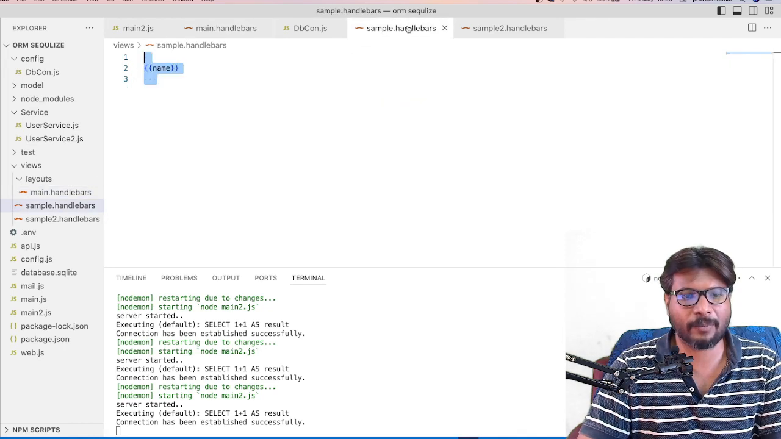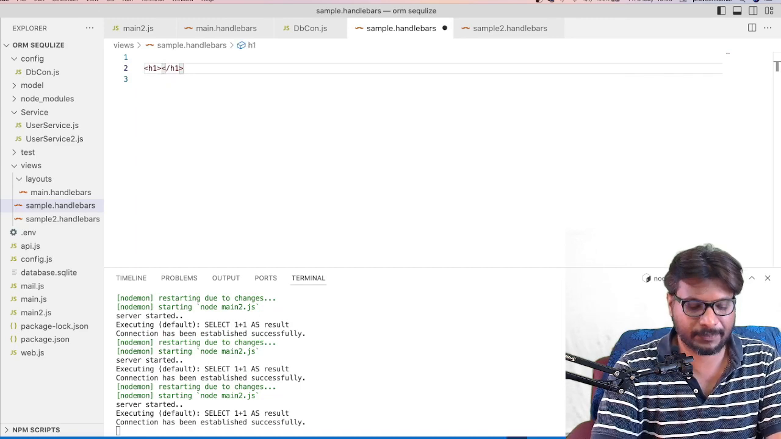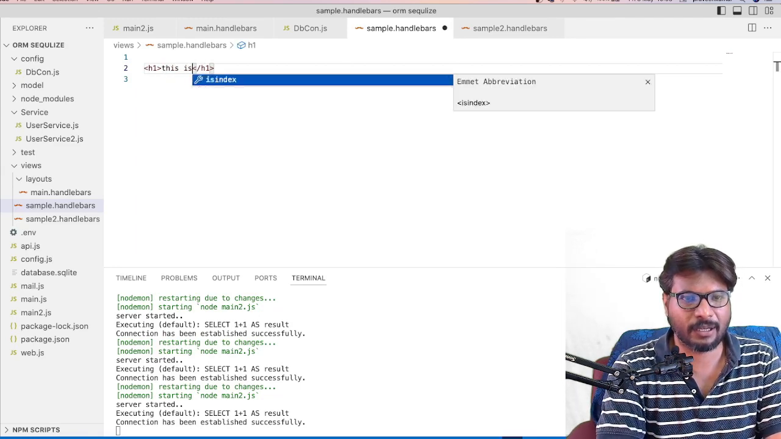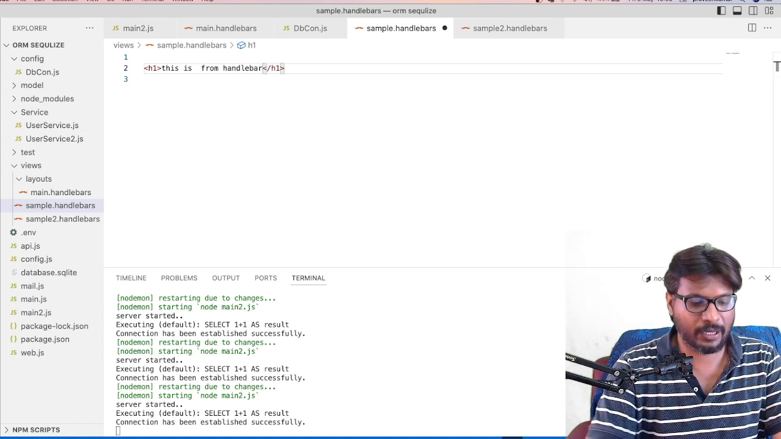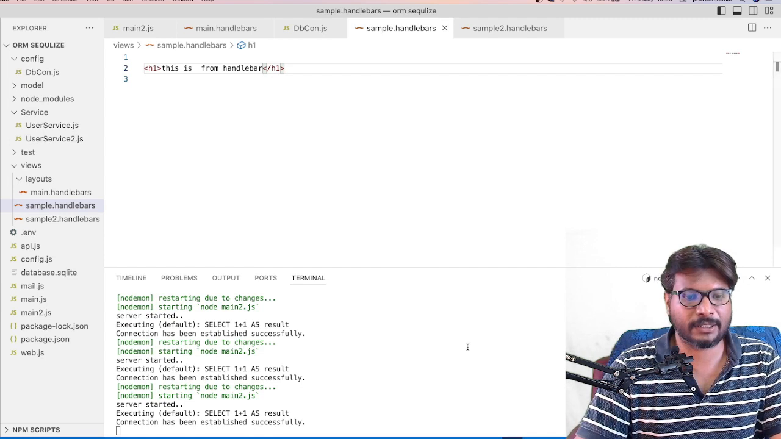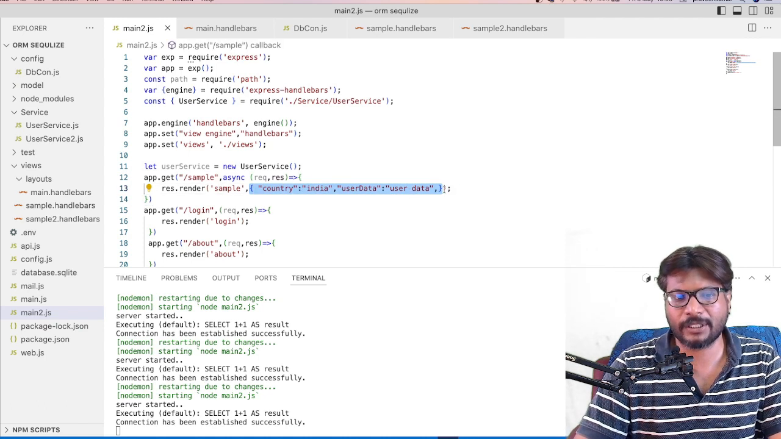Now what I am going to do, I will remove everything. I am just keeping a simple h1 here. I will mention this is from handlebar. This is the text that I am keeping here. Now let me save it, and as it is running already, as you can see here, I'm just doing res.render. This is the file name and this is the extra data that I am passing. As of now I didn't use it, but I'm just keeping it here.